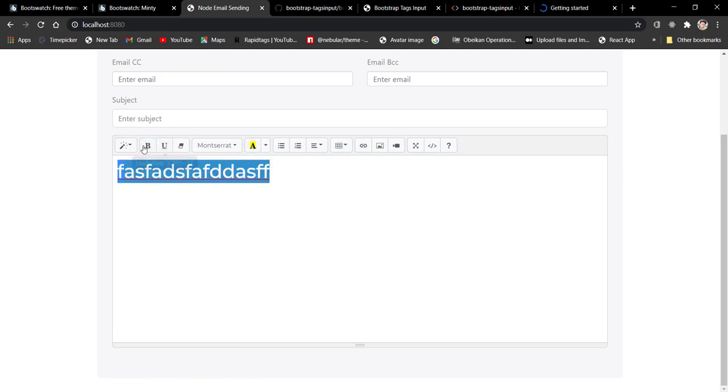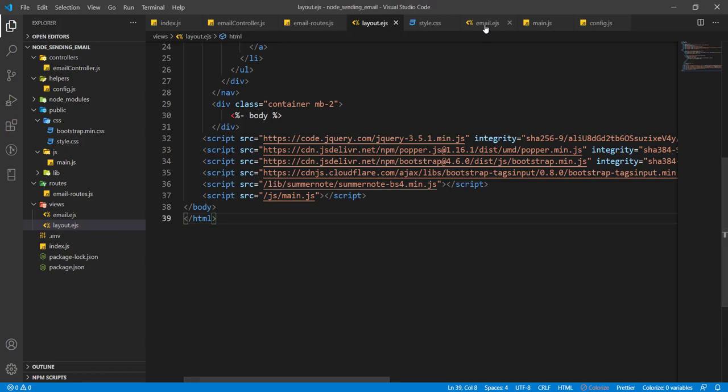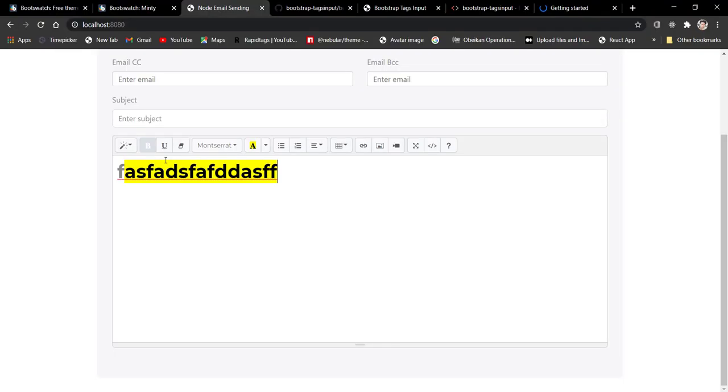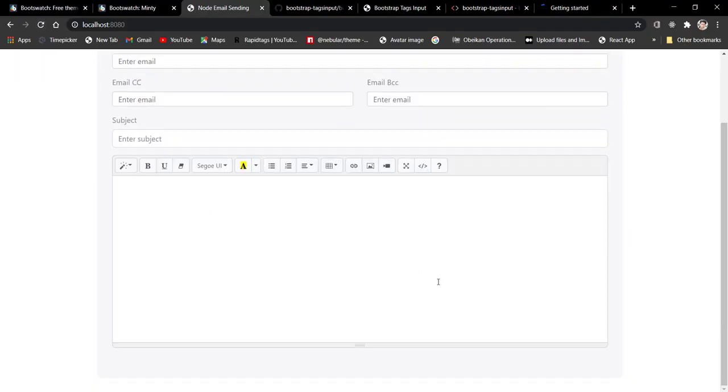you can make this bold, just what you want. If you want to fix the height initially, you can give a property here, height will be 350. Now refresh with 350.